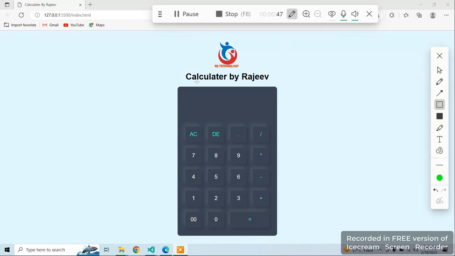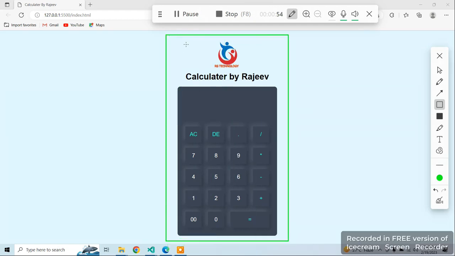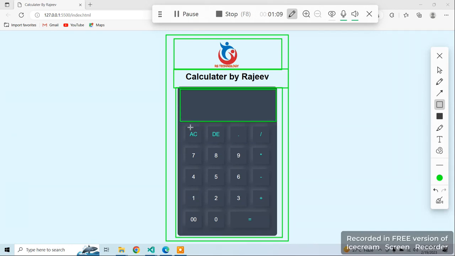Before coding, let me break down the HTML code. In this project I'm using one div, and in this div I'm using one image, that is the logo. Second, I'm using one heading, that is Calculator by Rajeev. And third, I'm using one div for the calculator. In this div there are many divs used. The first one is for output, and the second one is the first row, second row, and so on: one row, two rows, three rows, four rows, and five rows. Okay, so let's get started.